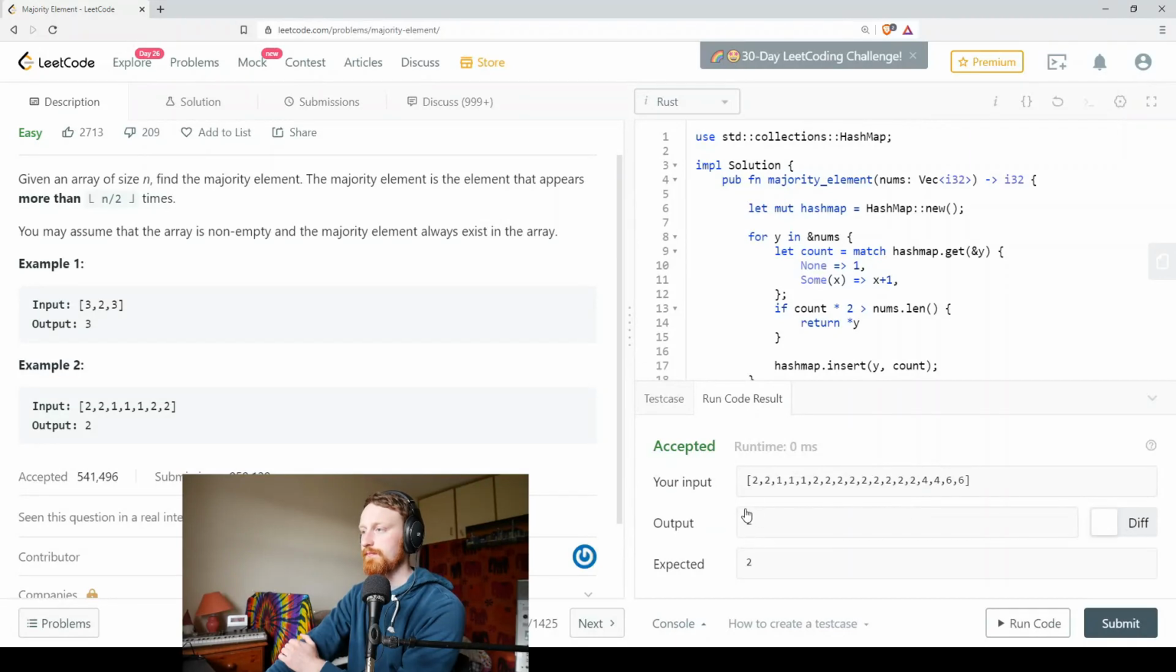There you go. Our input was 2211222222224466. So clearly here 2 makes up more than half the array. So that's what we're expecting to get outputted. Let's submit that.